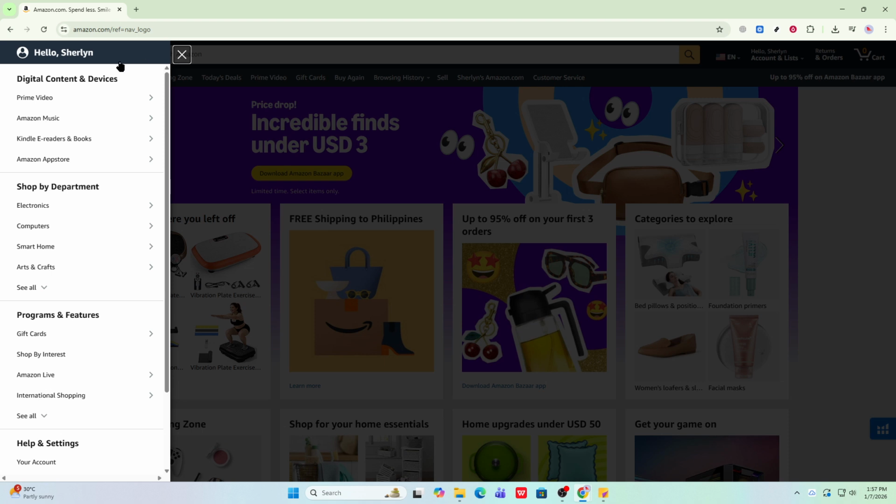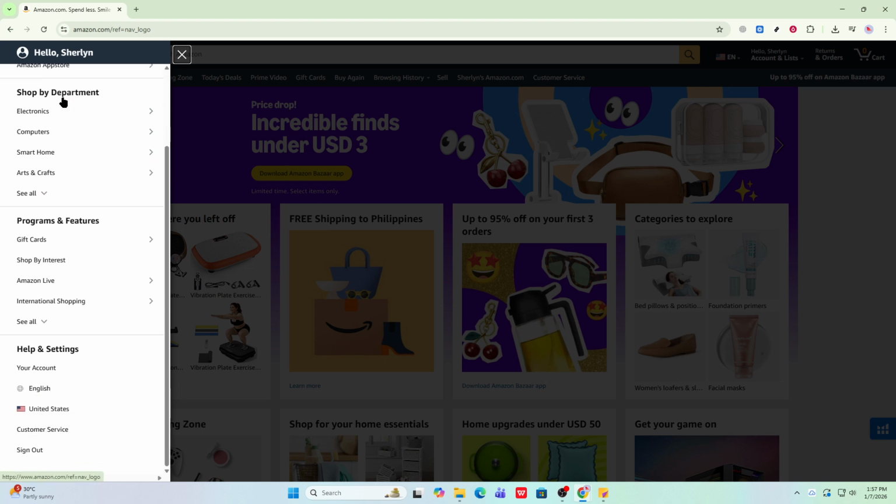Now scroll down within the menu and tap Settings. This is where Amazon groups account and app controls. It's typically near the bottom, so keep scrolling until you see it. If the menu looks long or busy, take your time. Settings is the section that manages your sign-in status, notifications, and other preferences.